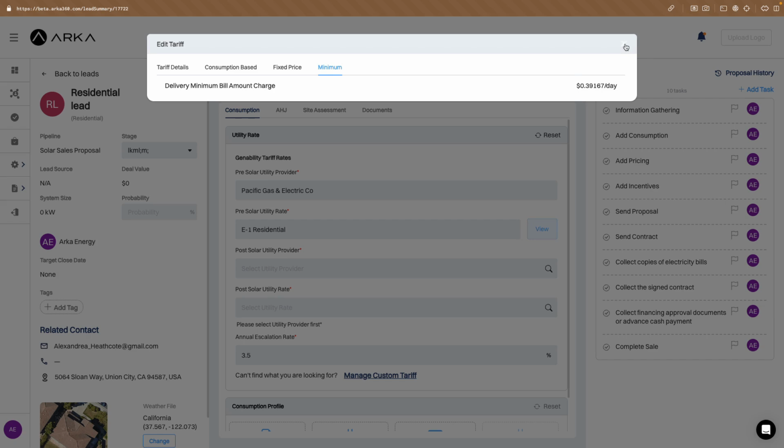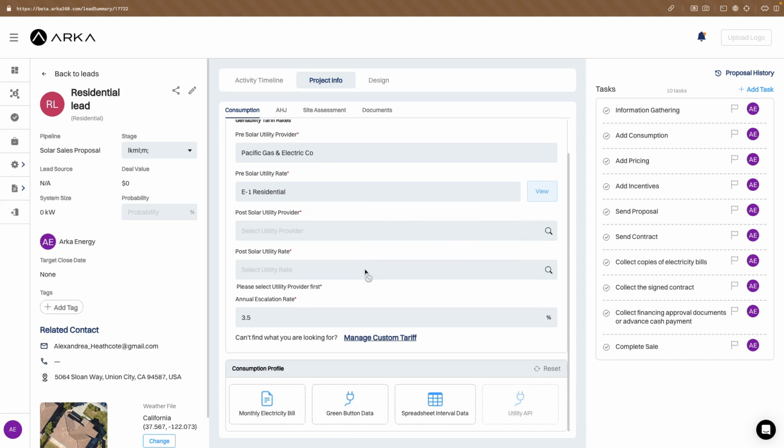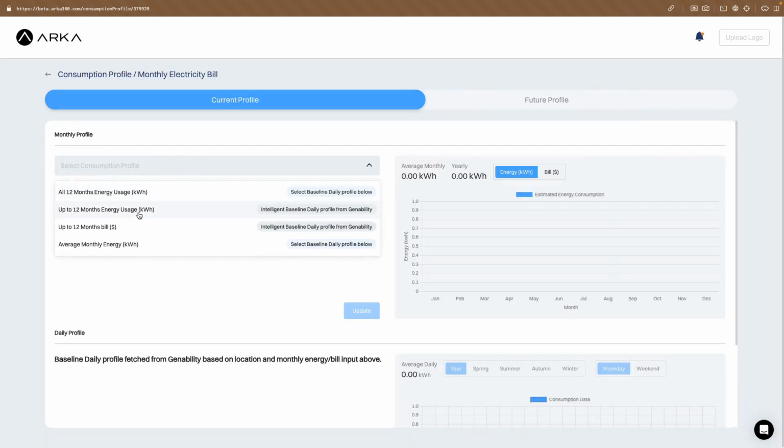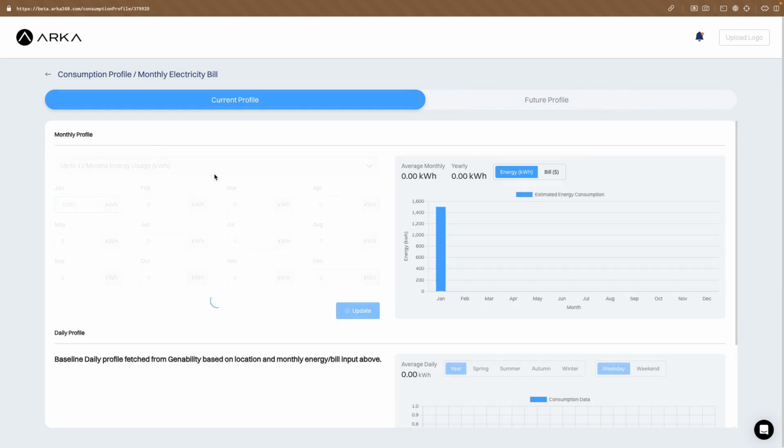We restrict users from selecting a post-solar tariff immediately, as a default tariff is assigned once the user enters their consumption details. Adding the consumption profile. Let's add the user's monthly energy usage. For this example, we'll select up to 12 months of energy usage, starting with 1,500 units for January.